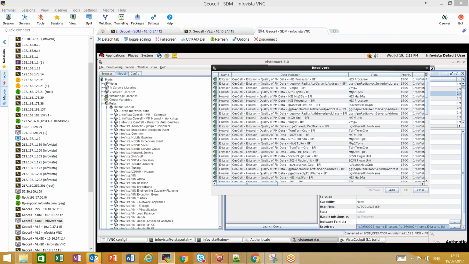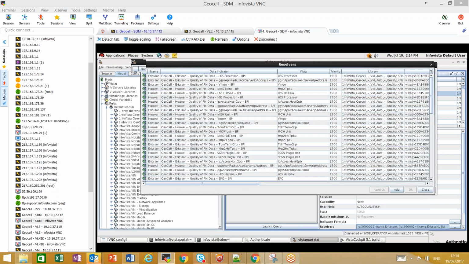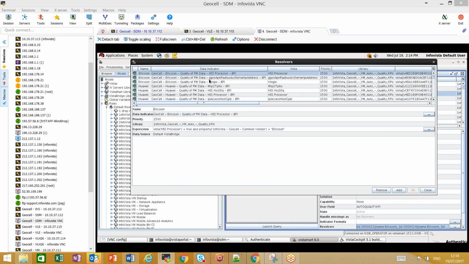Now, the idea is to call a right indicator as per the selected Vista. So you can see that we have plenty of resolvers in here, and each of the resolver has expression based on Vista. So we check the Vista and we check the property. Okay, so if it's HSS processor on Ericsson, then we're gonna choose the indicator Geocell Ericsson quality of PM data HSS processor BPI.